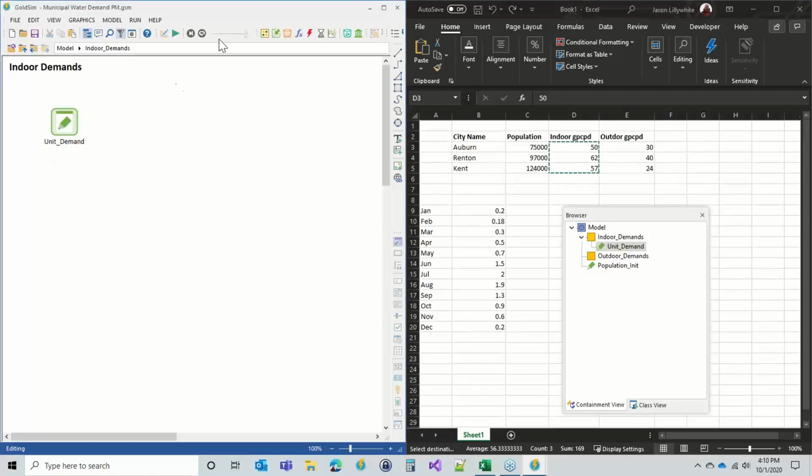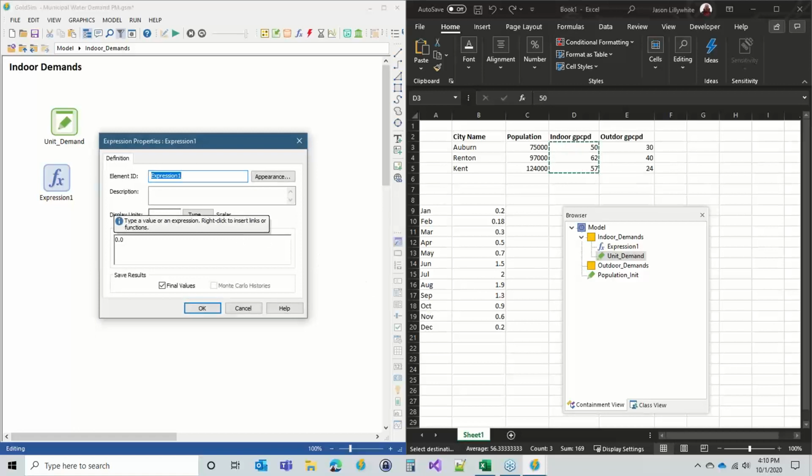So I will create an expression here and call this indoor demand. I'm going to call it vector because I'm also going to sum them for all the cities and calculate the total demand. But I don't need to actually say indoor, right? So I can just say demand vector, and then I'm using CFS. You can use any type of flow unit that you want, I'm just using CFS, cubic feet per second, in this example.